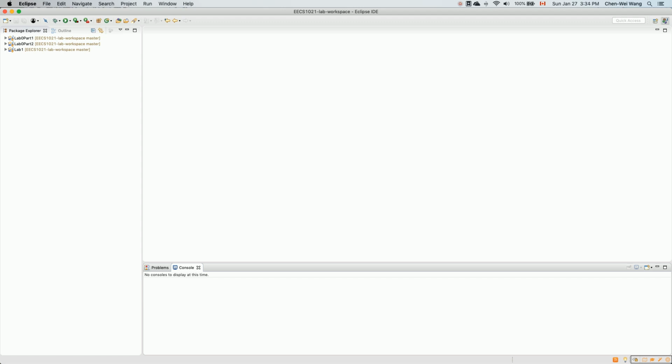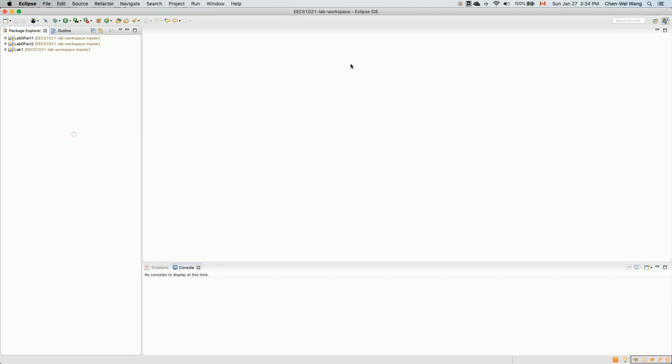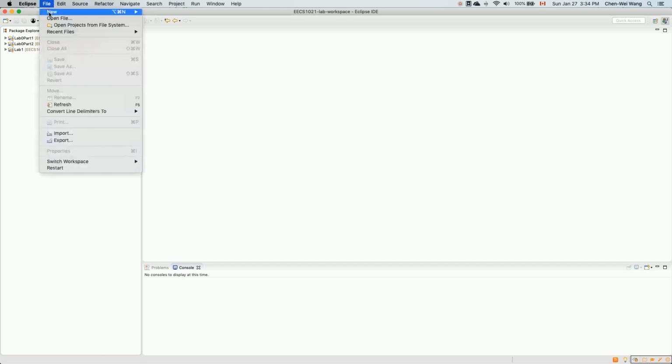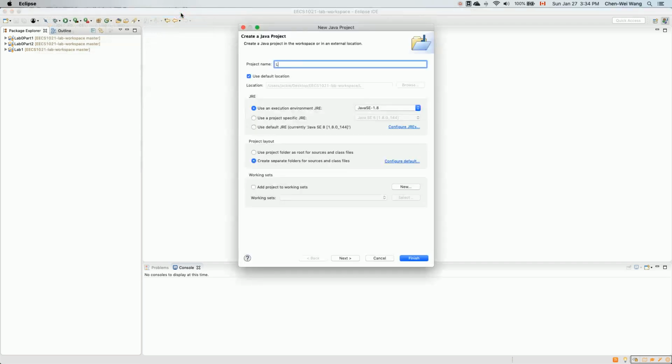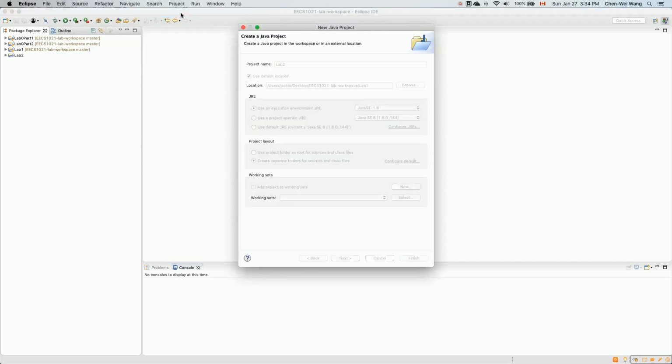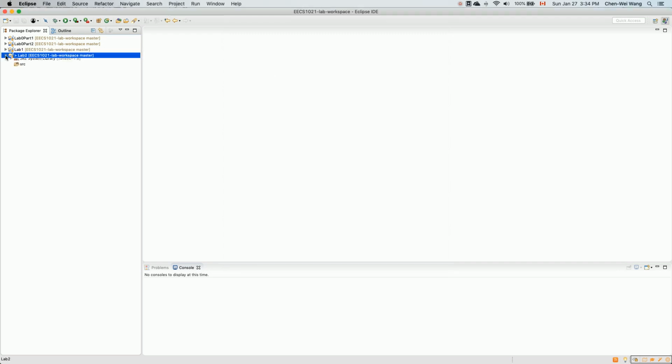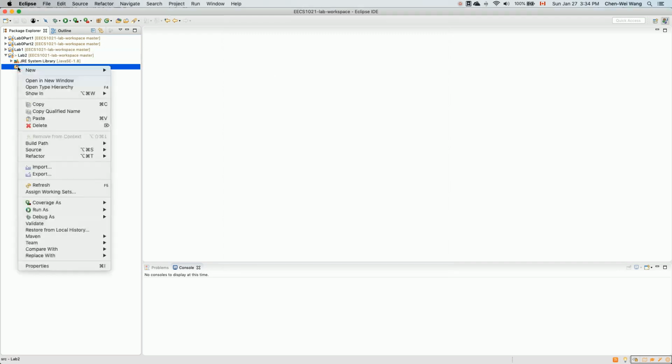Okay, so now let's first create a project for your Lab 2, and we'll do a very simple program just to learn how to use the debugger from the basics. Assuming that you're now in your CS1022 lab workspace, you can say File, New, Java Project. Let's create a new project called Lab 2. And then under Lab 2, let's create a new class to begin with. You can right click and say New, and then Class.